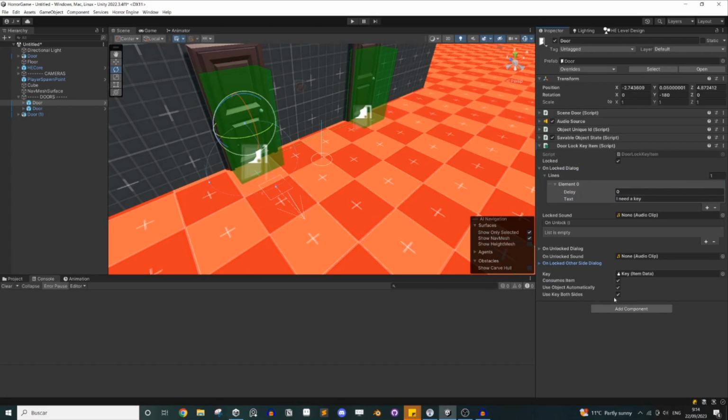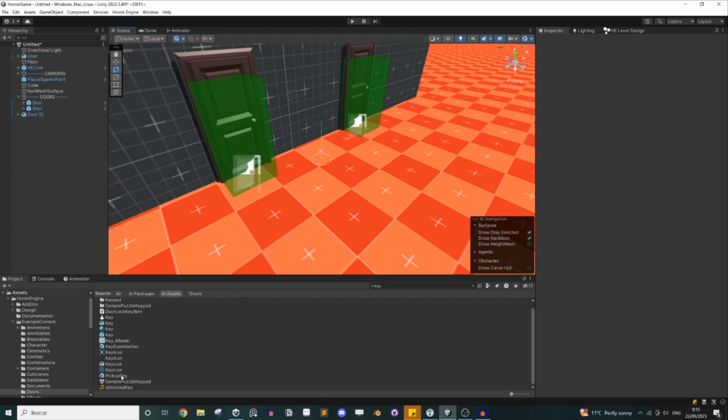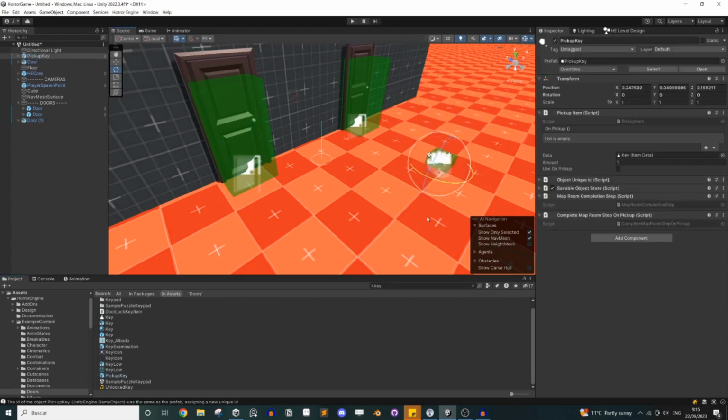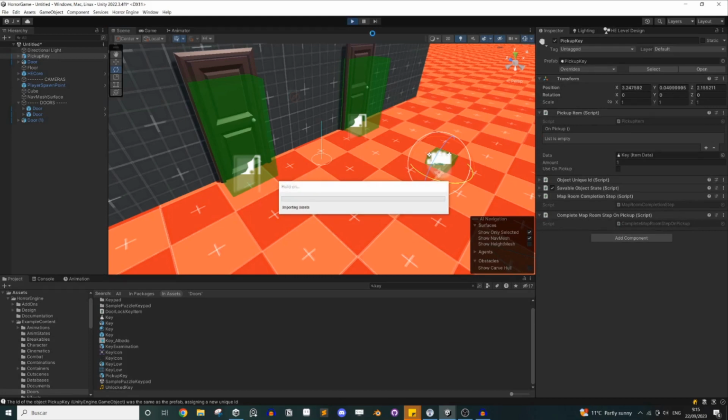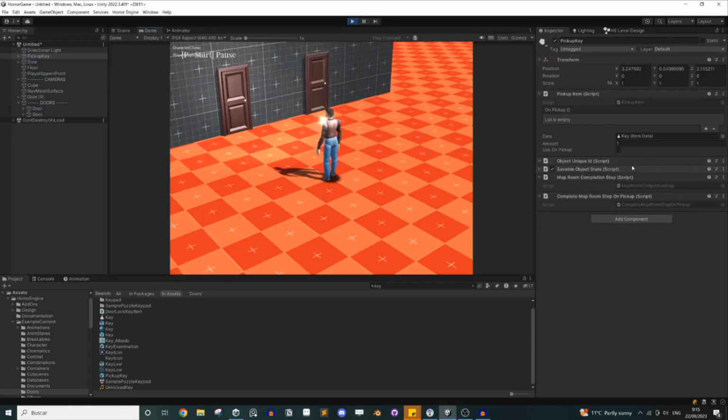And you have a couple of toggles here in case you want to disable the possibility of using the key from both sides. For example, if you had a door that is closed by a chain, you could only unlock that door from one side. So you would have to uncheck this. Okay, and now if I go and add the key to the scene, this pickup already references the same item that is required to unlock the door. And I now should be able to unlock the door from either side.